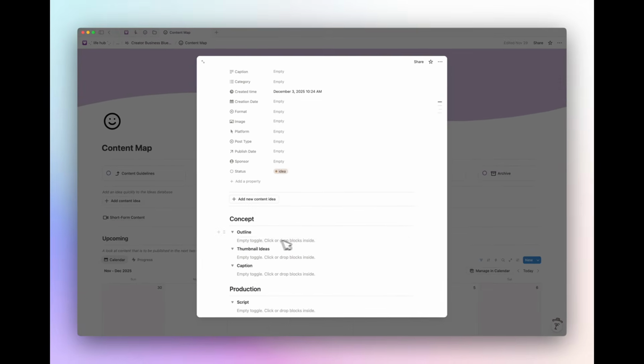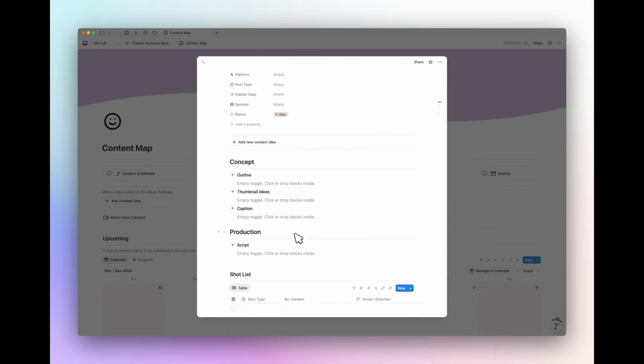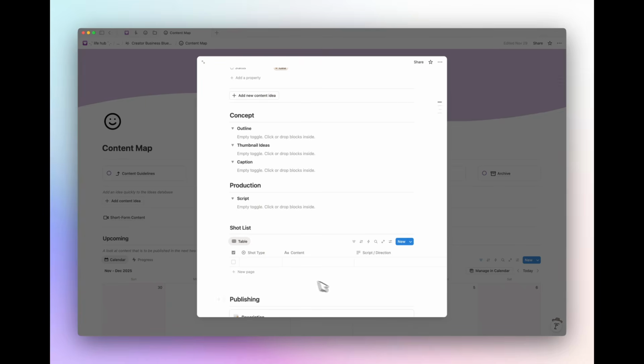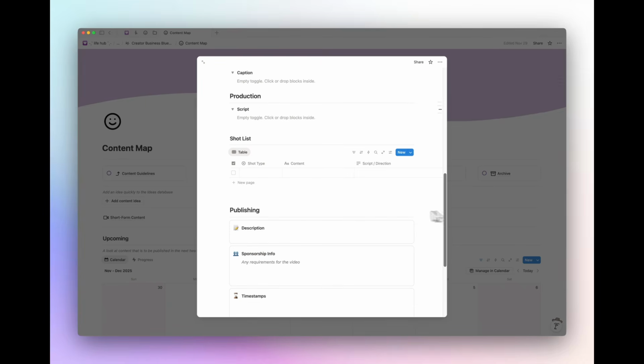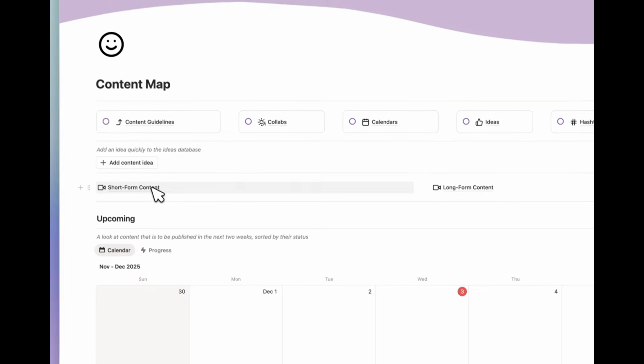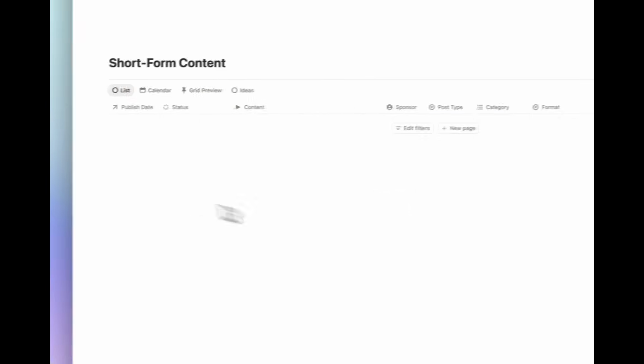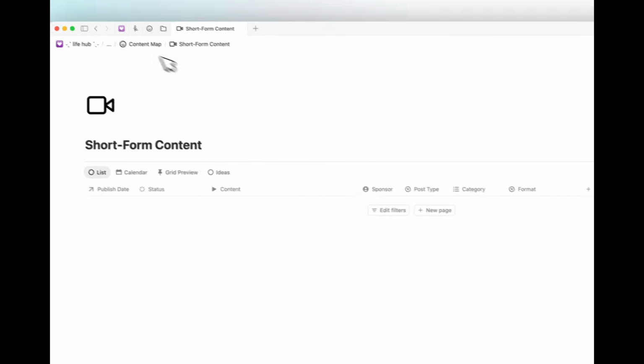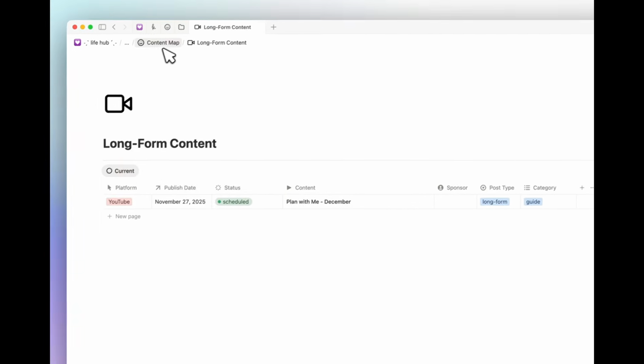A lot of it pertains to YouTube, but this is still the same template and flow and workflow that I follow with posting any content. I also have these pages here that link out just to short form content and then just to long form content because it can be easy for me to mix up the two.